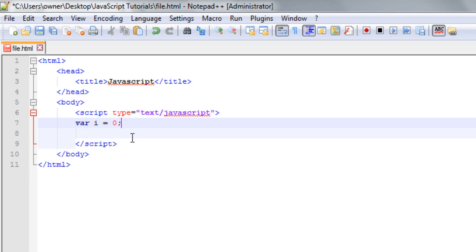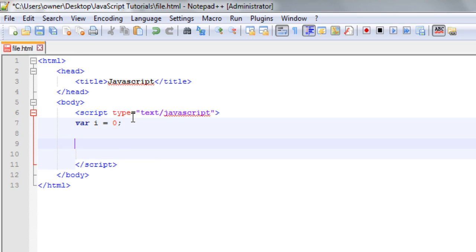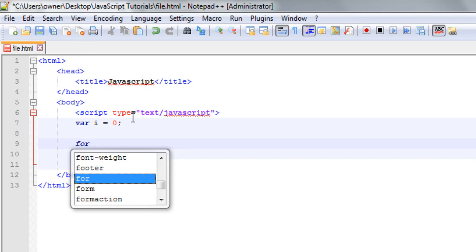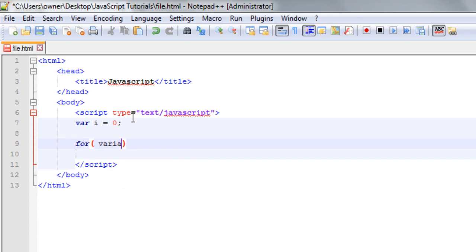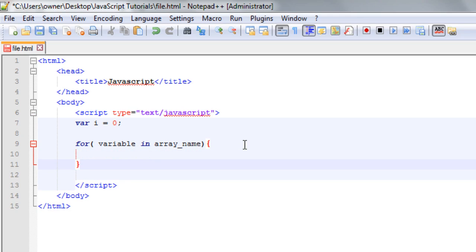The for in loop is used for arrays, as I said earlier. Let's discuss the syntax of the for in loop. The syntax says for, then we write a variable, then we write in, that's a keyword, then the array name, and then we write curly brackets, and in the brackets we write the statements that we want to execute. So let's learn more about it using an example.